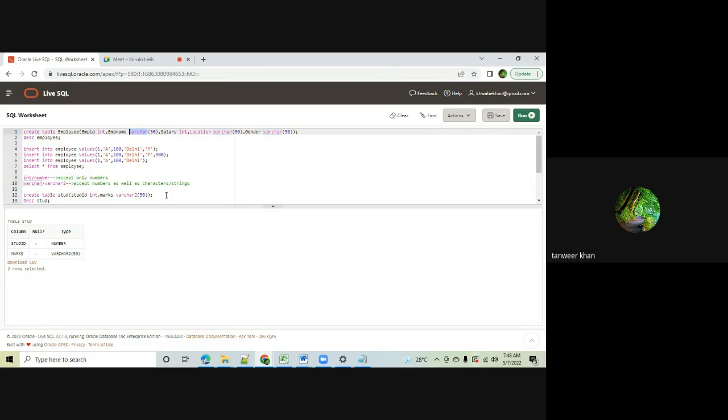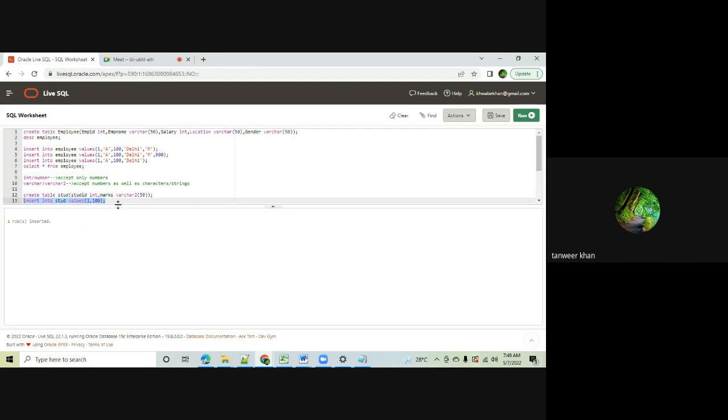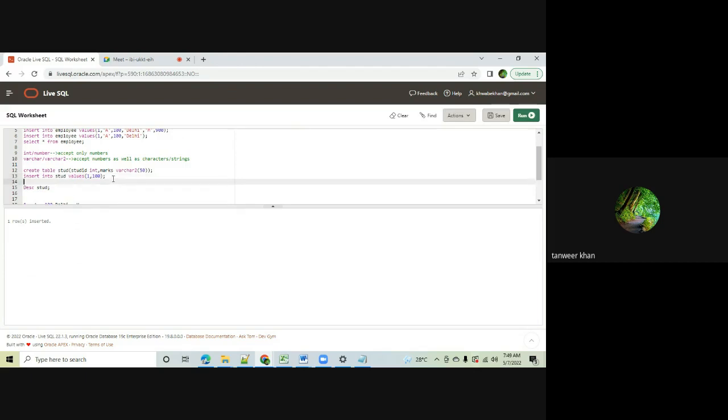Now I am trying to insert data. Insert into student values. Please concentrate and ask questions, this is a very important concept. I'm trying to insert this data in the student table, one row inserted. Now I want to see the data. What is the keyword for that? Select. Whenever you want to see the data, you write select star from student. I'm running this. Data is inserted successfully.